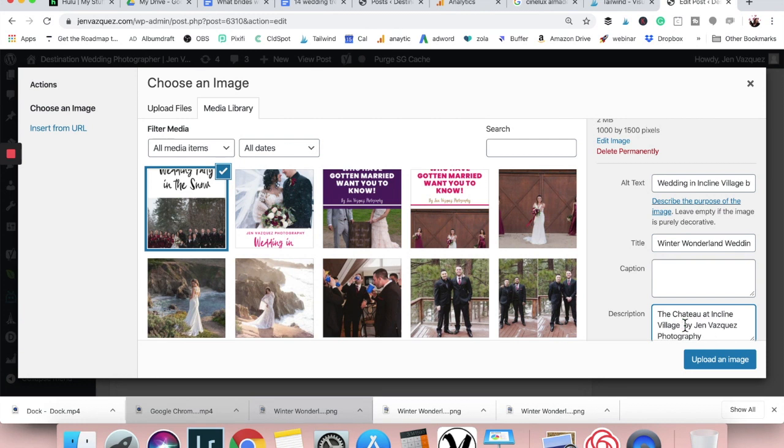What I'm doing in creating these is creating words that people search. So the venue is the Chateau at Incline Village. If I were a bride and I wanted to see weddings that happened at the Chateau at Incline Village, I would search for wedding Chateau at Incline Village. They very specifically are called the Chateau at Incline Village. And this way I have multiple different ways that they can search. And then I'm going to upload that.